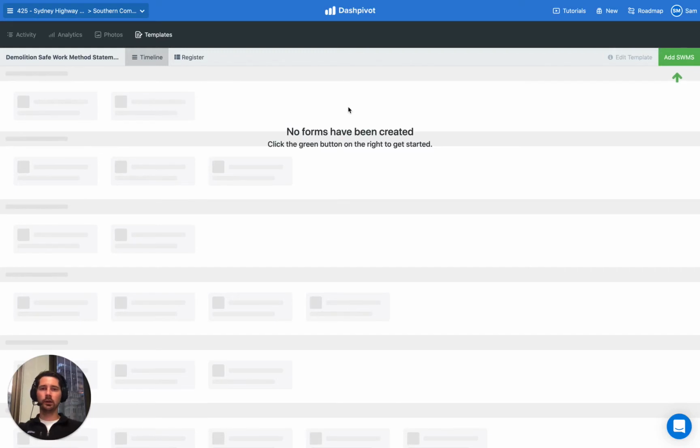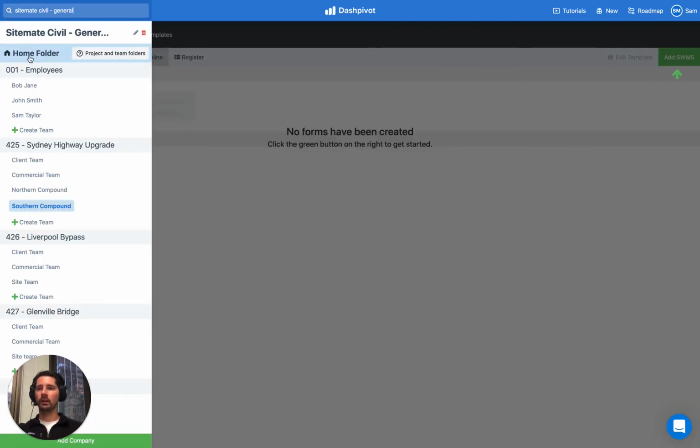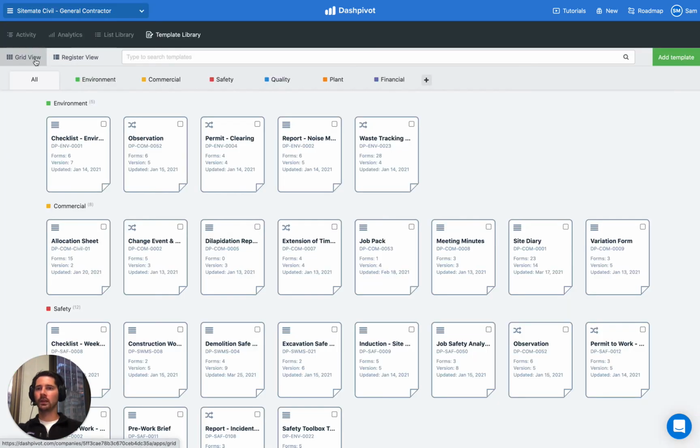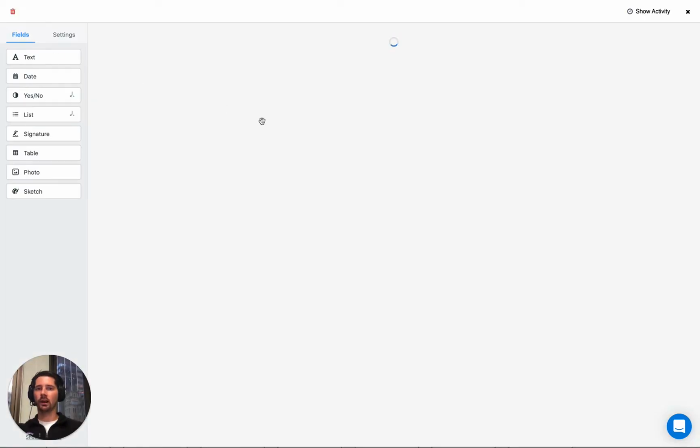Now, let's say that we want to make some changes to our method statement templates. This template was actually configured at the company level within our home folder. So if we go to the home folder and go to the template library section and go to our template here for our demolition method statement, if we select it, you can see we get this little edit button. We can open that up.